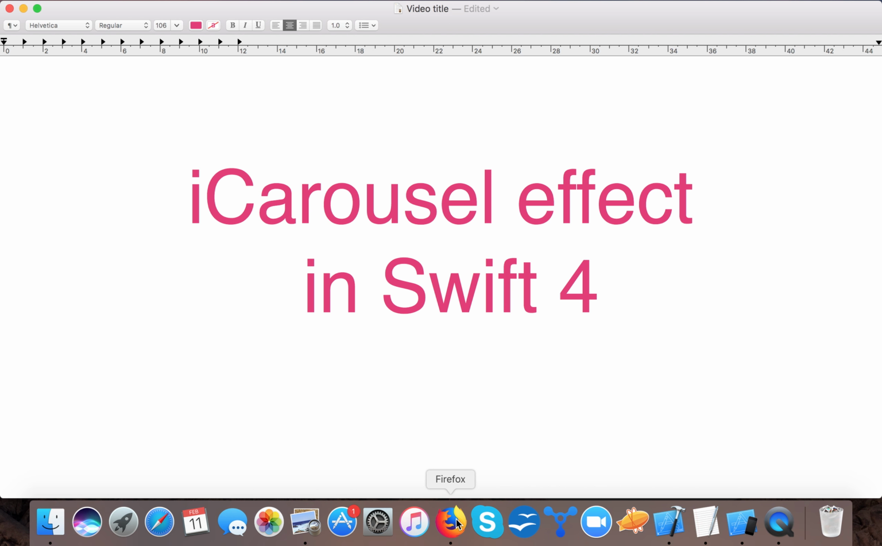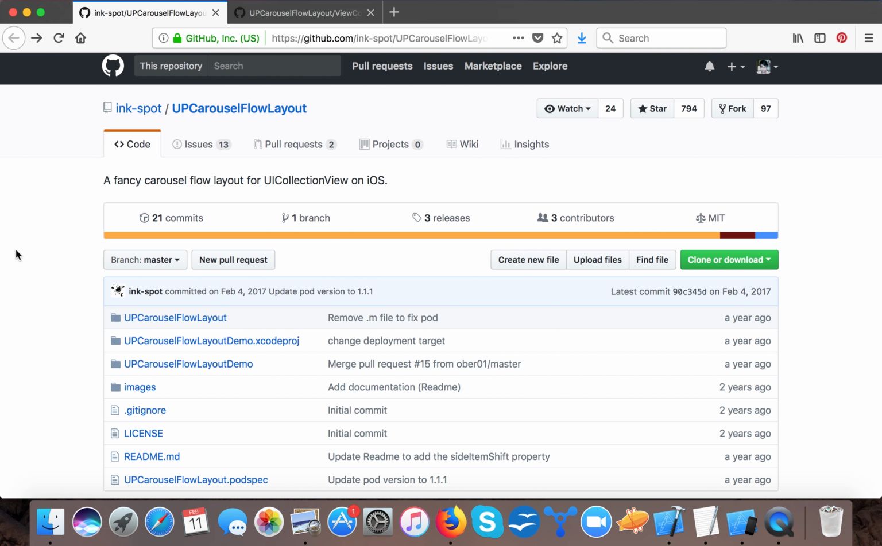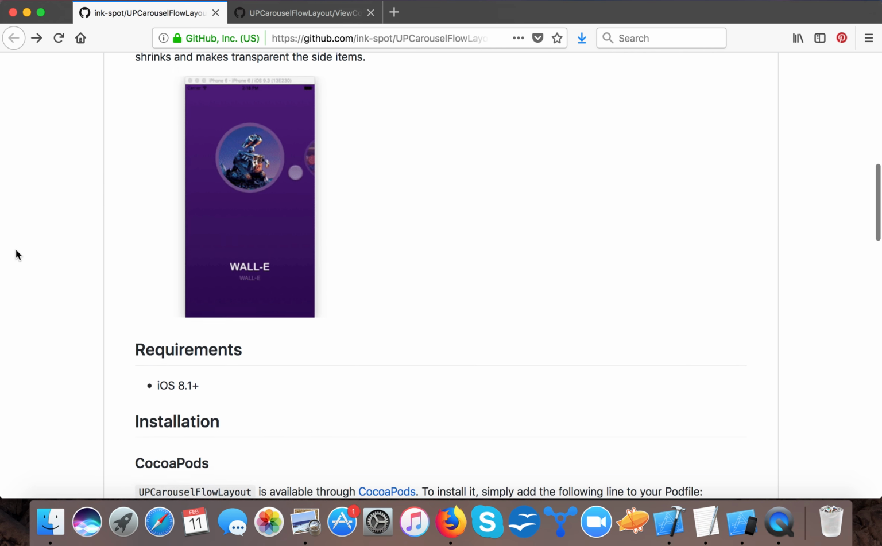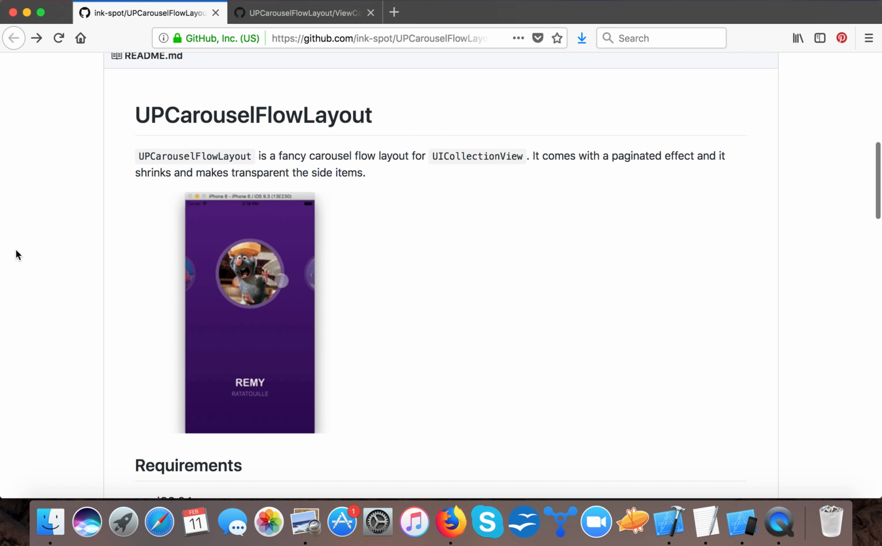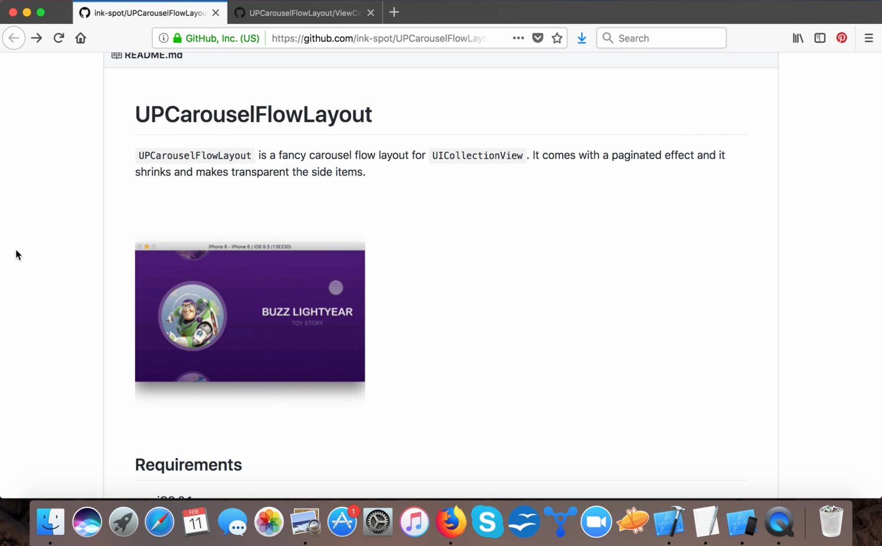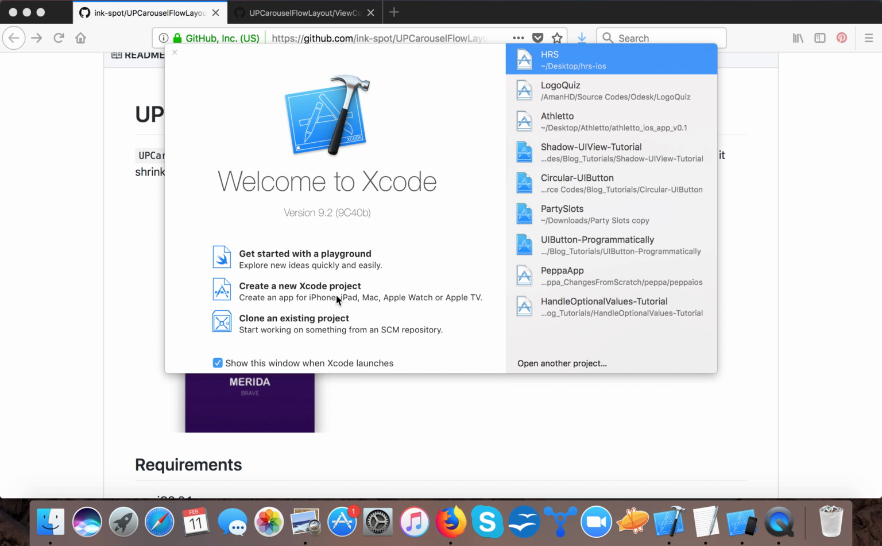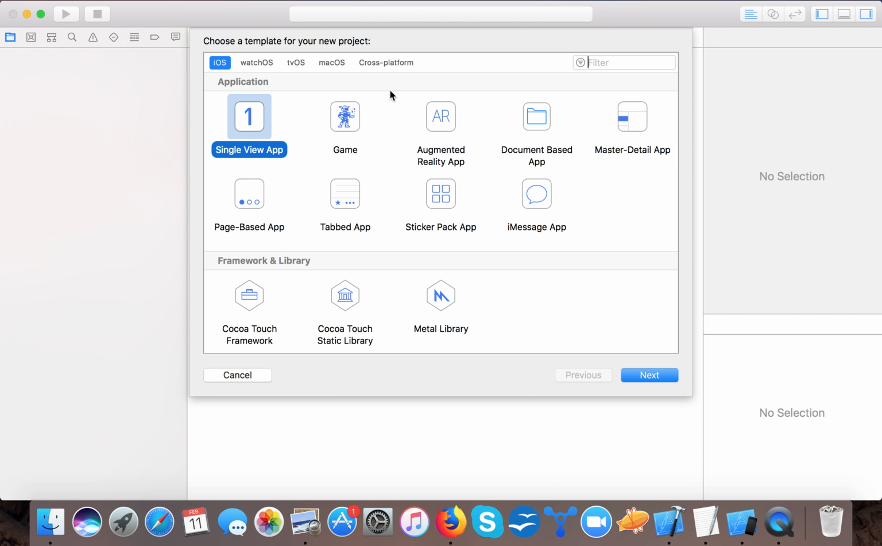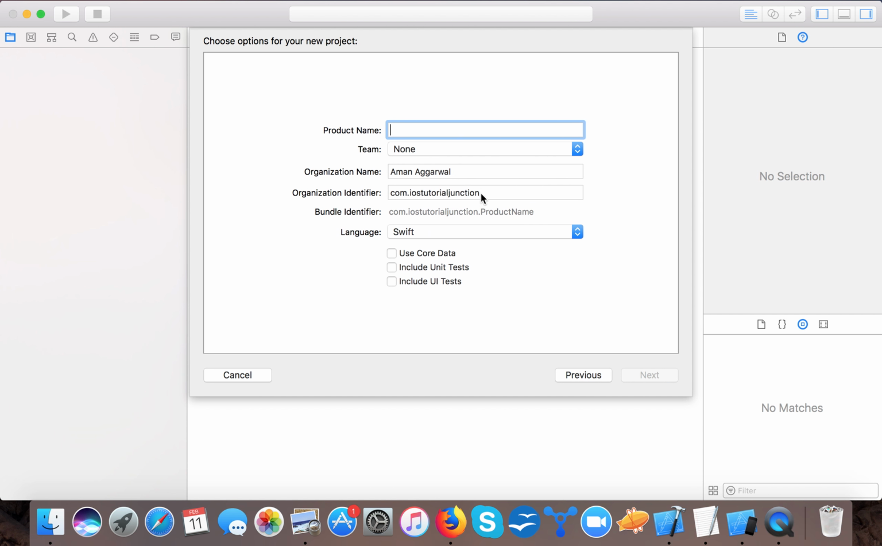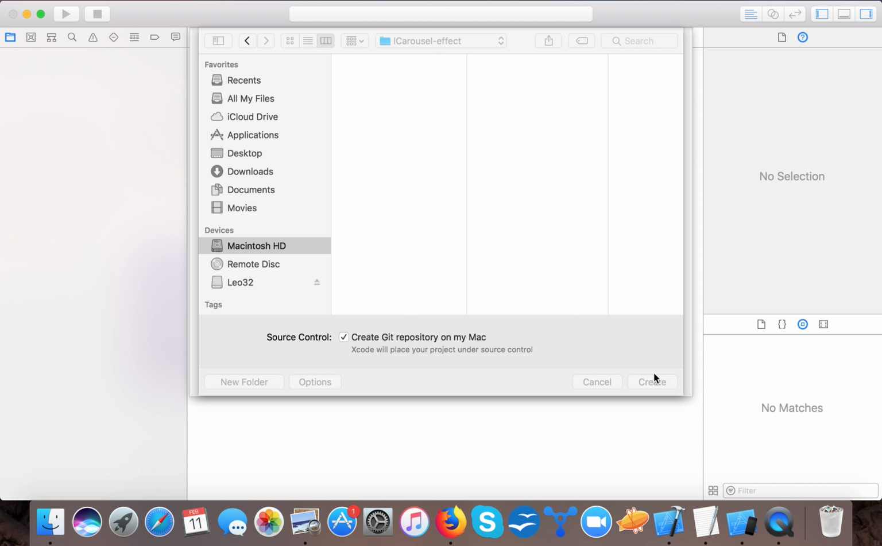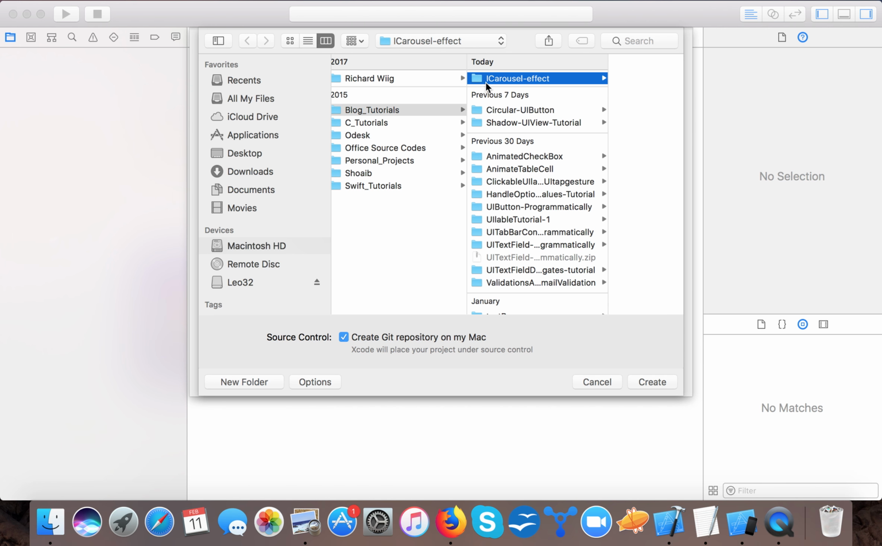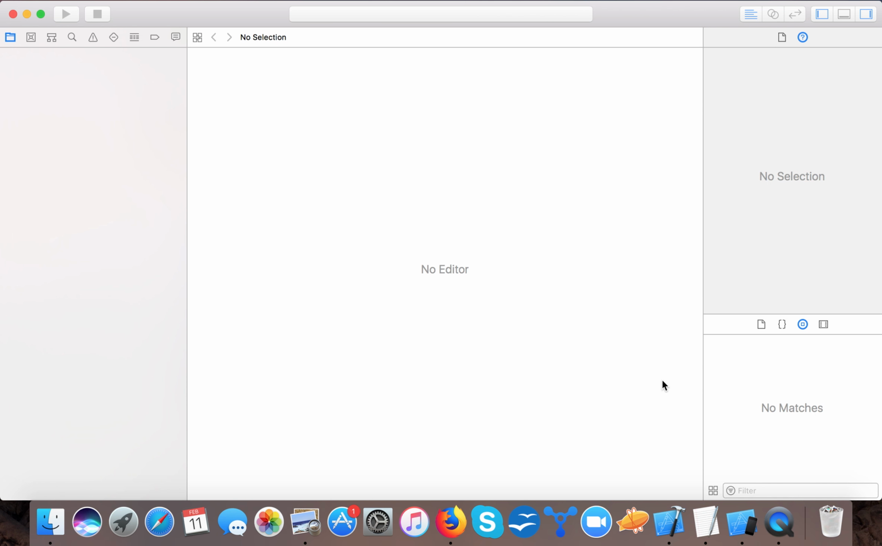For this we will use this nice library, UPCarouselFlowLayout, and it is very nice to create a carousel effect using UICollectionView in Swift. So let's start. We will create a new Xcode project and select the single view application template. We will name it iCarousel effect, language will be Swift, press next, and here we will save it to our folder iCarousel effect, and here we go.